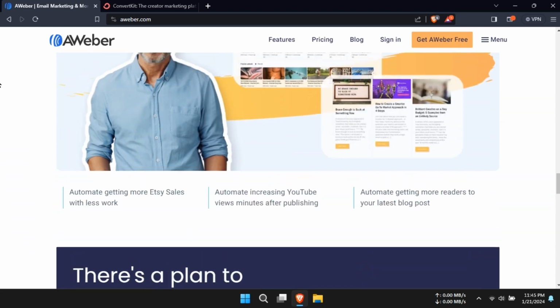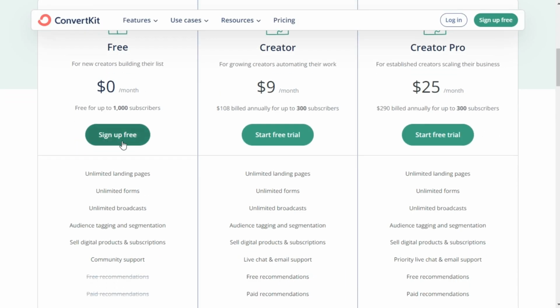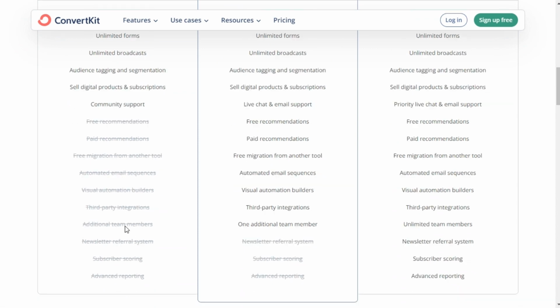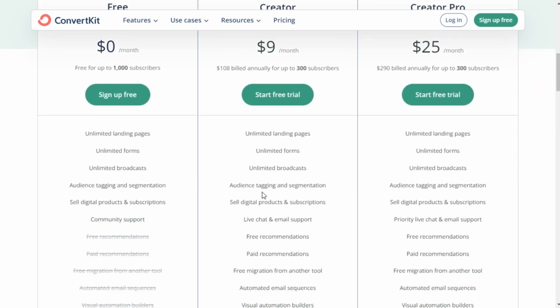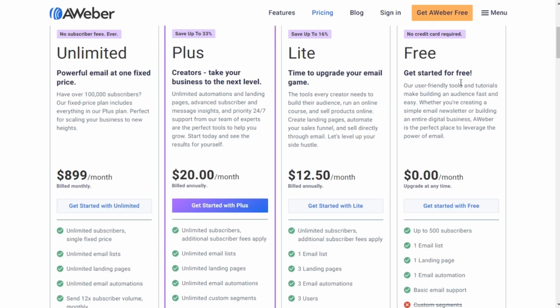Pricing is a crucial factor. ConvertKit can be on the pricier side, especially for larger lists, but it does offer a free plan for up to 1,000 subscribers. AWeber is more wallet-friendly, with its free plan accommodating up to 500 subscribers and generally cheaper paid plans. Both platforms excel in email deliverability, ensuring your campaigns reach your audience effectively. This is where neither ConvertKit nor AWeber disappoint.